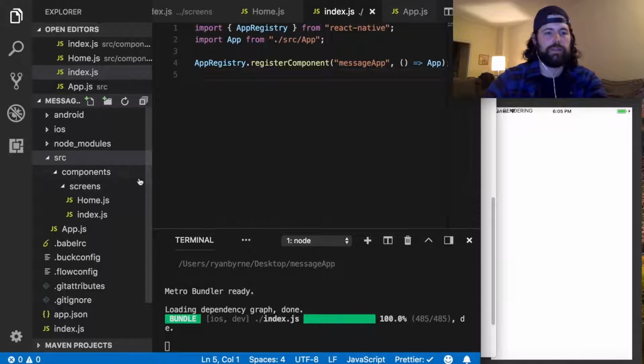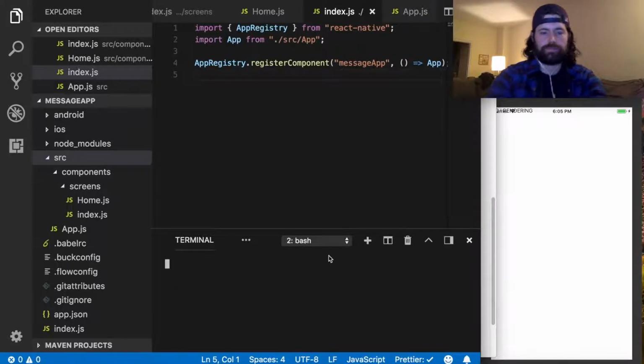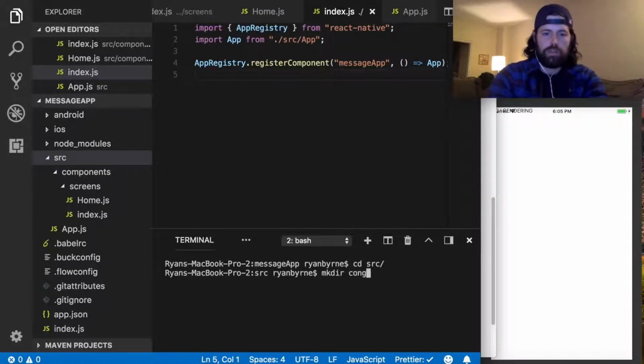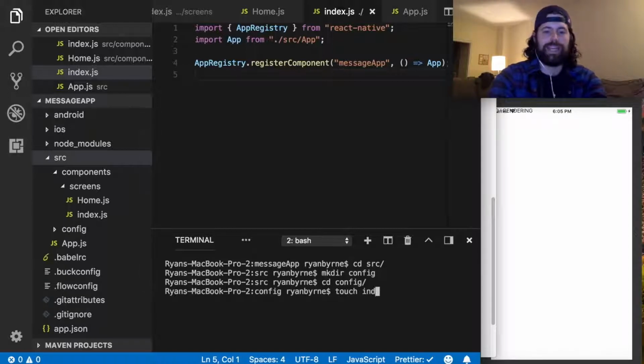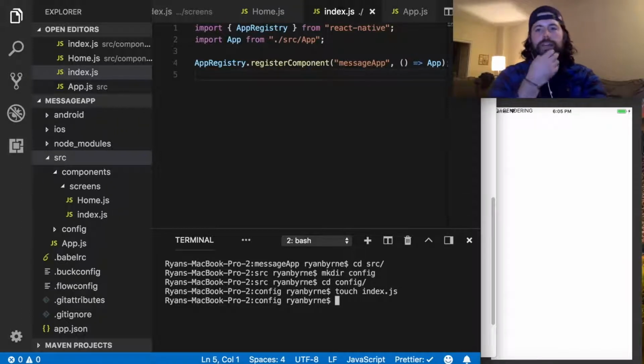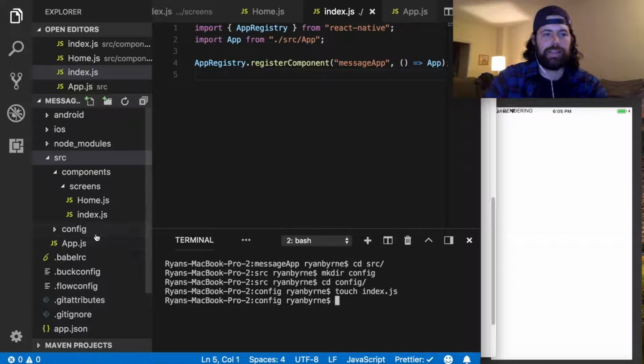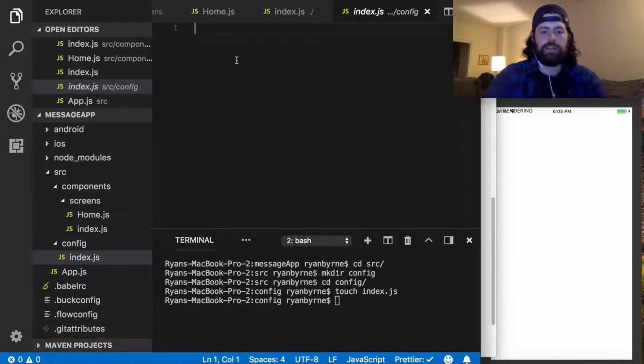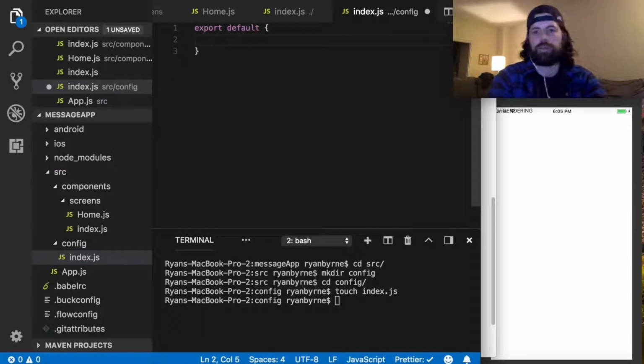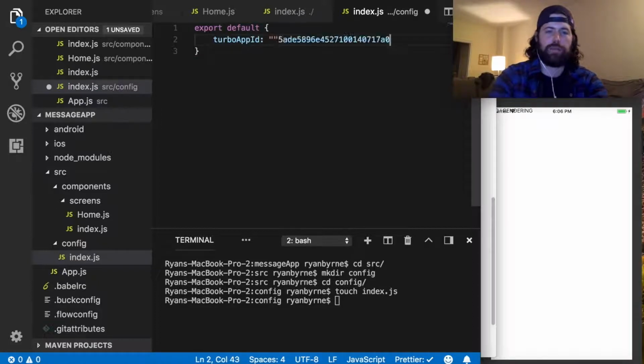And in this source directory, we're going to make a config folder, and we're going to make an index. This is going to be a common place where we store a lot of constants and things of that nature. We're going to say export default. Maybe image URLs, different style stuff like that. But for now, I'm just going to say turbo app ID, and just put your app ID in there because we're going to need it shortly.